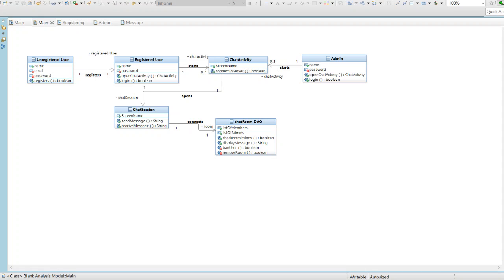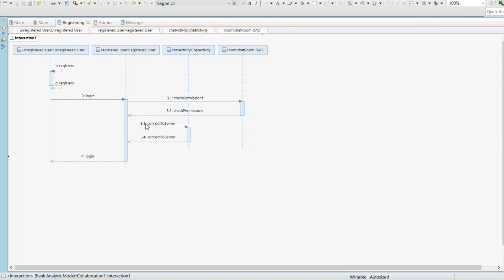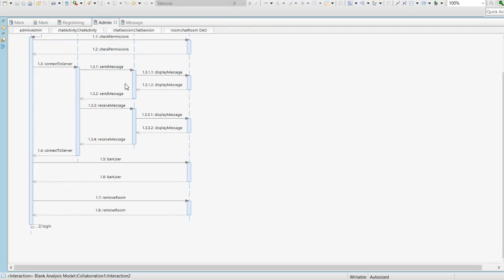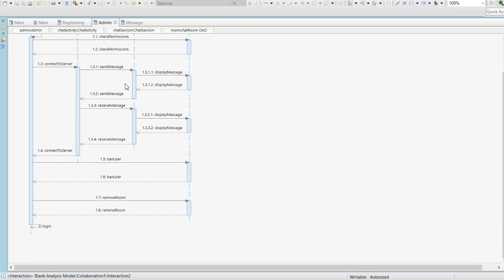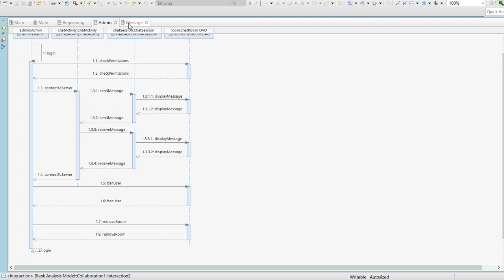Then I'll quickly go through the diagrams because I'm going over the time. An unregistered user registers. He then logs in, the chat room DAO checks his permissions, and then he's connected to the server as being logged in. The admin, pretty much the same thing: logs in, checks the permissions, connects to the server. Chat room DAO sees he's an admin, gives him use of ban user and remove room. He can also send and receive messages the same as a registered user.